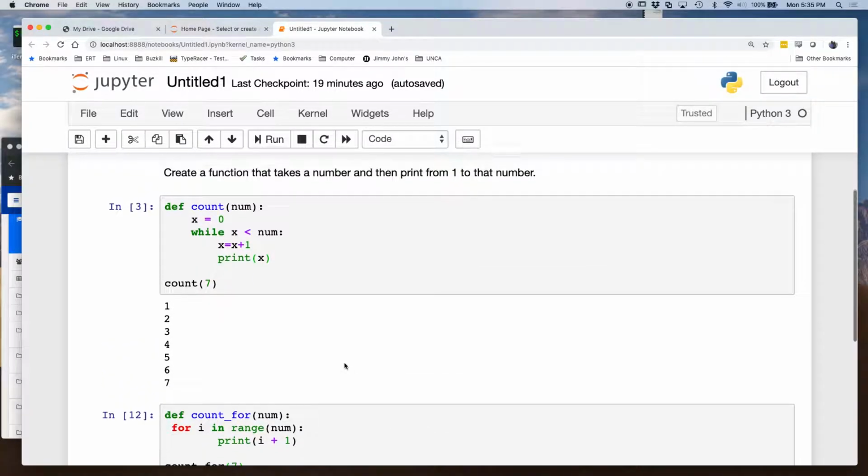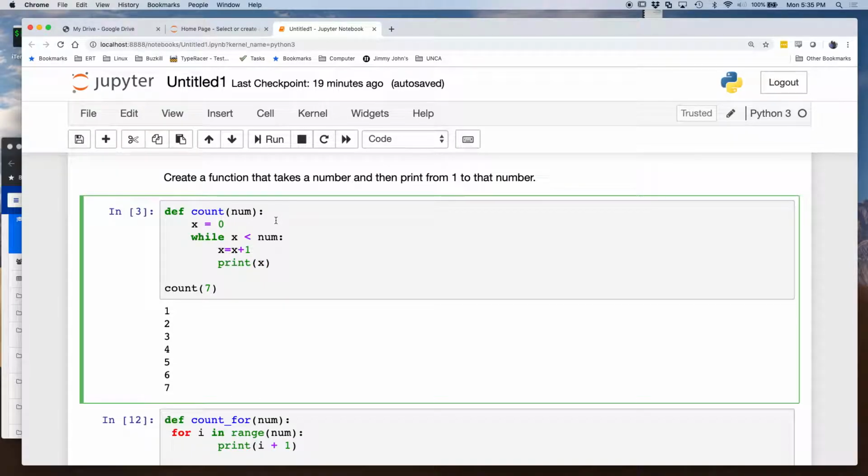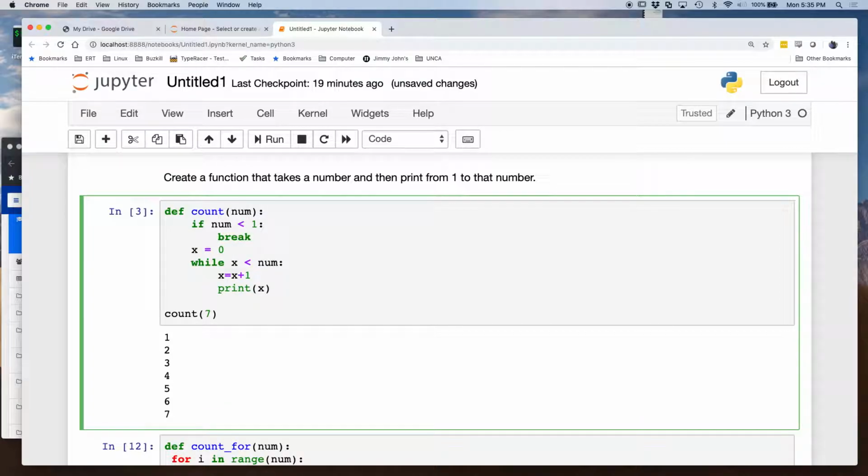Yeah. All right. Let's see how we can do this. Let's sanity check this first one just a little bit. I'm going to do something simple. I'm going to say if num is less than one, it throws an exception. Break. And it's the message. Will that work?